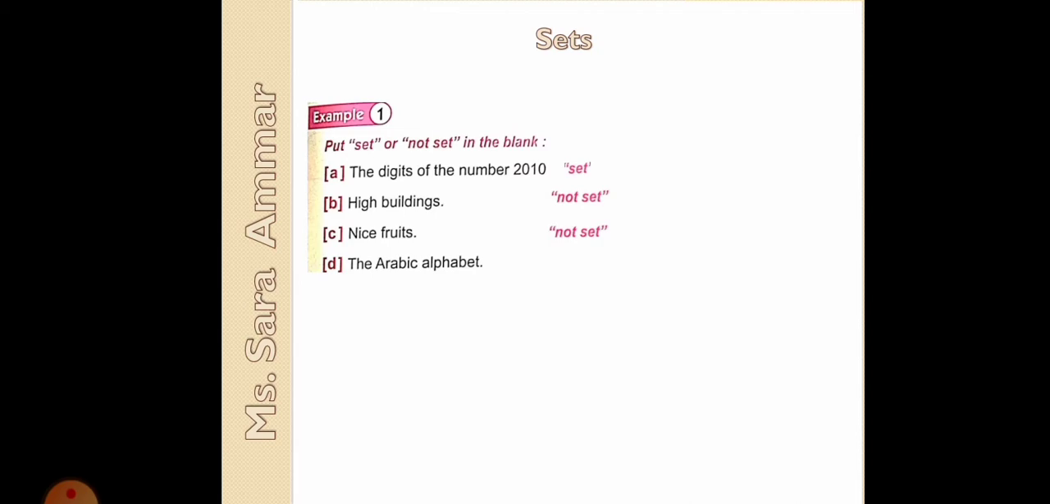The Arabic alphabet. You all know the Arabic alphabet, starting from alif till ya. So we cannot disagree on this. So this forms a set.